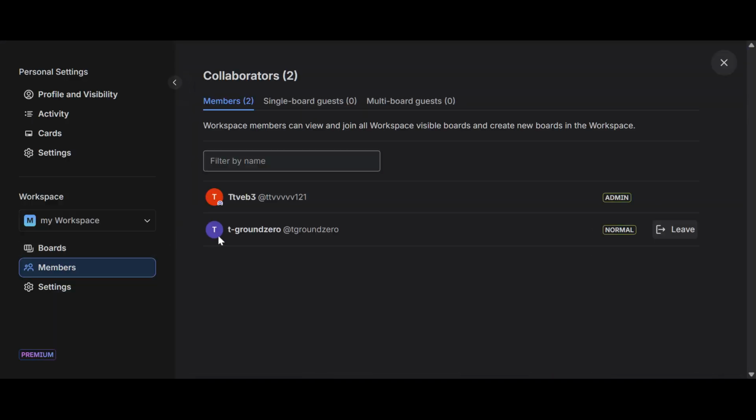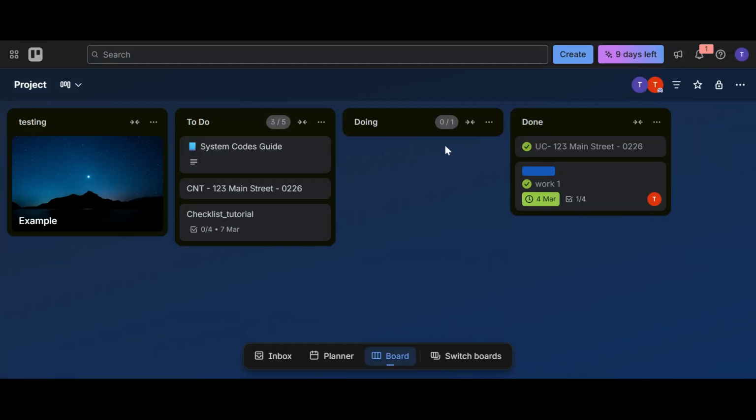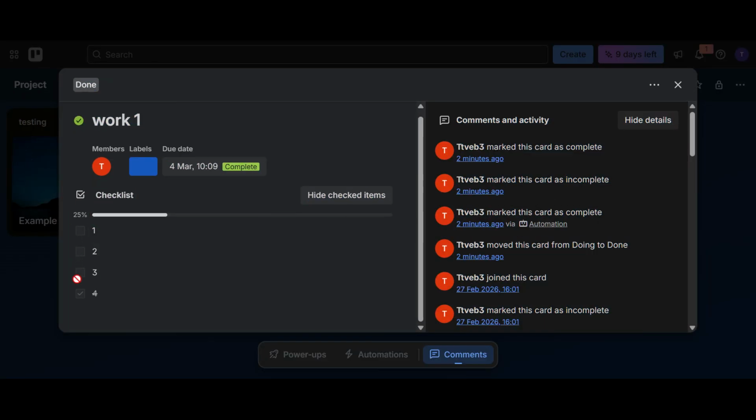Let's get started. The most common reason you're getting a Trello error when moving a card is a permission issue. In Trello, you cannot move cards freely unless you have the correct access level. If you are not officially a board member, Trello will block certain actions. The same thing happens if the board is set to view only, if the list has restrictions, or if your workspace role is set to observer instead of member. Here's how to fix it.